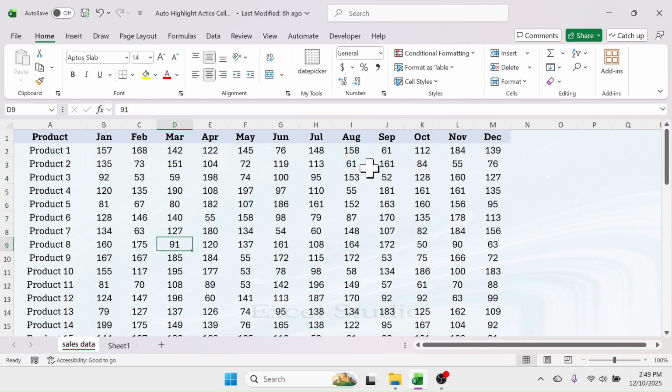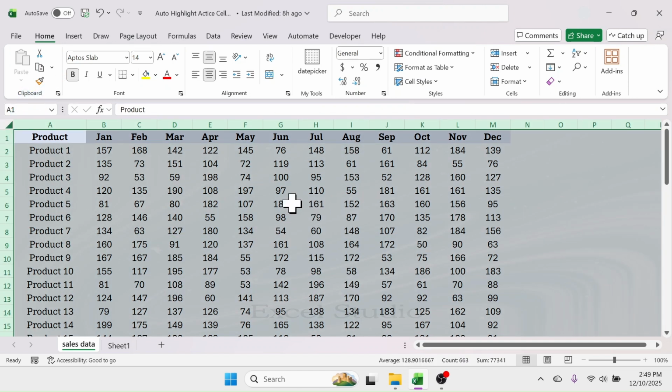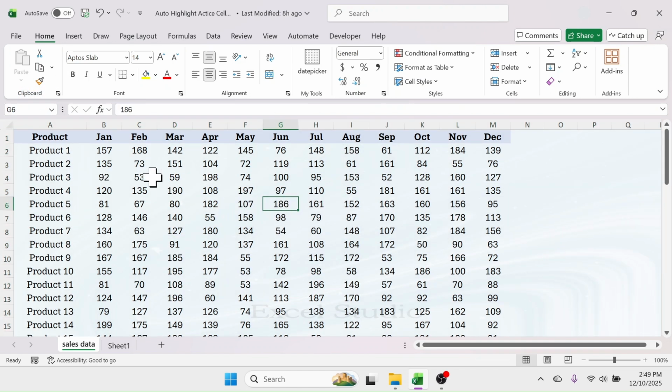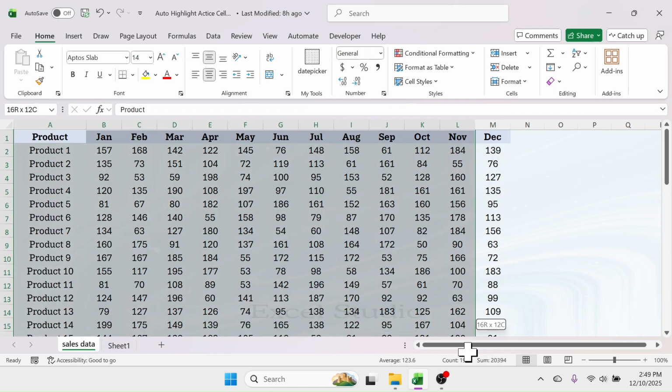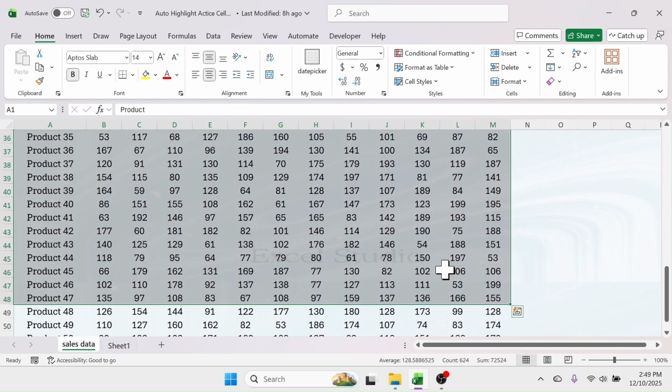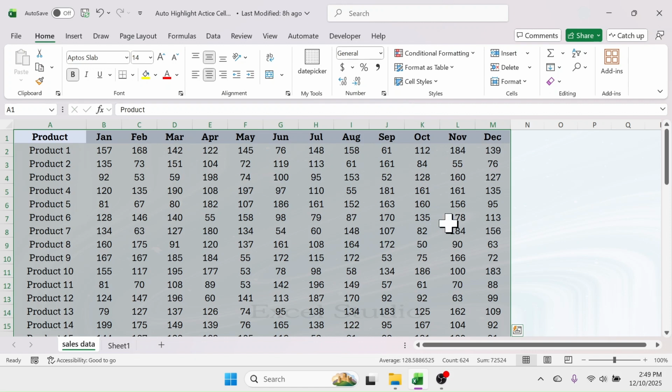First of all, select the entire sheet by clicking here. If you want to apply this auto highlighting of the row in the data only, then you have to select only the data. But I want to apply this in the entire sheet, so click here to select the entire sheet.